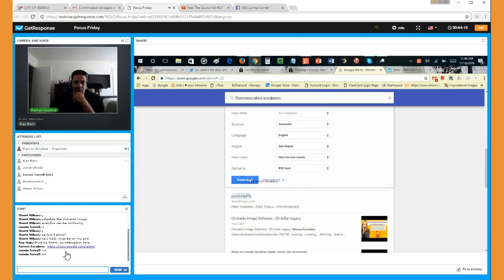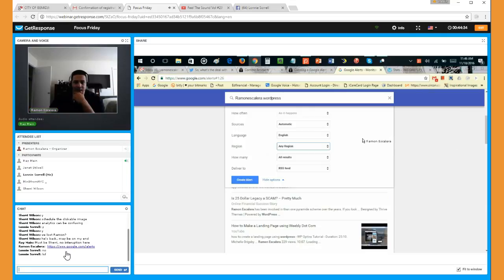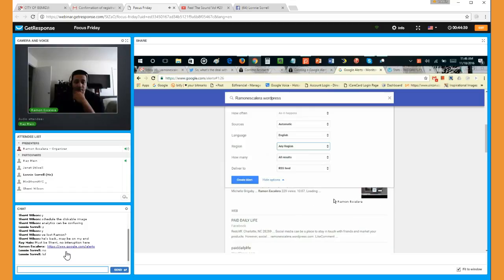Okay, so what you want to do is create an alert for the RSS feed. How many: best results or all results. We're going to put only the best results, or all results, that's up to you. Region, any region. Language, English. Sources, automatic. How often: as it happens, is what I have listed because for an RSS feed, as soon as something is posted about it, it's going to pop up.